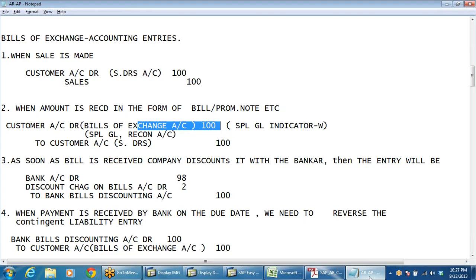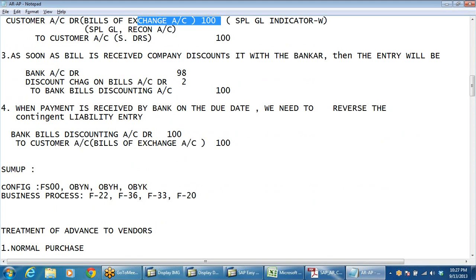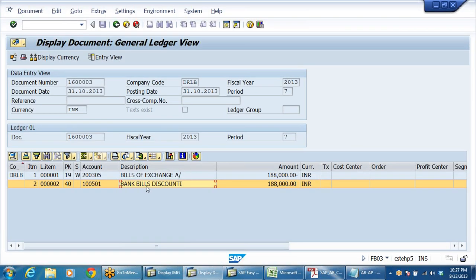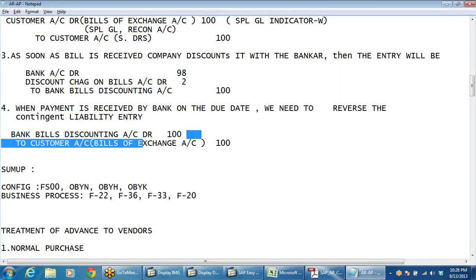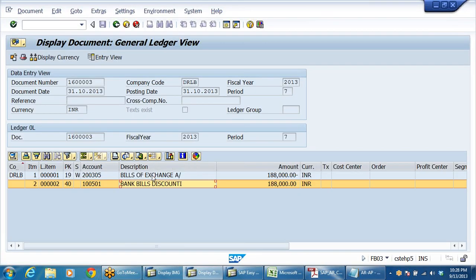Because when payment is received by the bank, we need to reverse the contingent liability entry. So the bank bills discounting account is debited. See, bank bills discounting account 1,88,000 debit 40. Sorry, the bank bills discounting account is debited, and the customer account with bills of exchange should be credited. See, the customer account with the bills of exchange account.